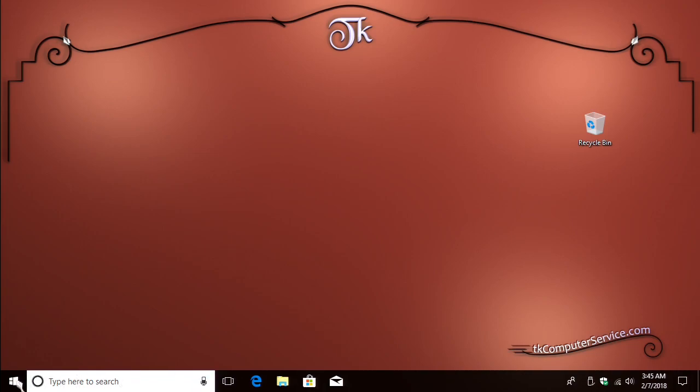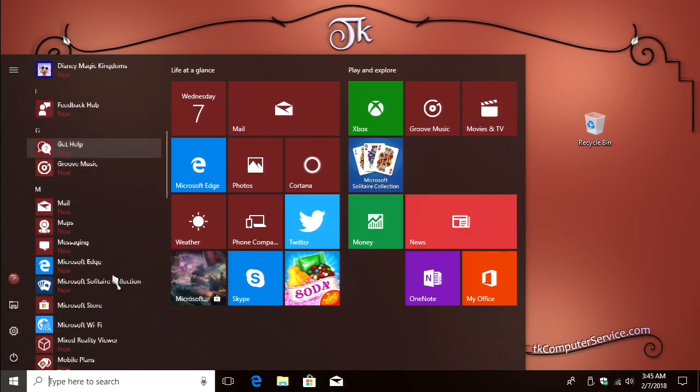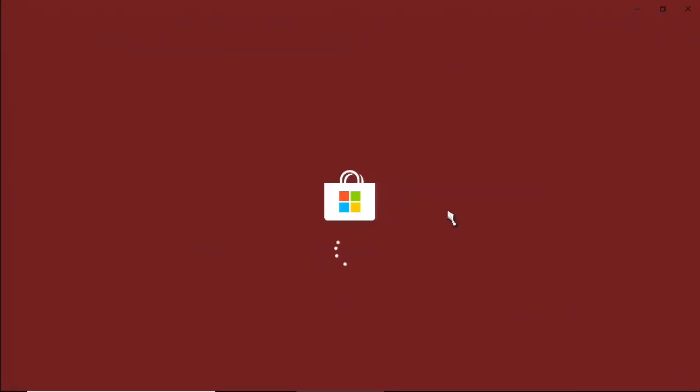Microsoft Store shortcut, or you can go to the Start menu, click that, and go down to M, or just hit the M key and it should go down to the M app section, and then click the Microsoft Store shortcut from there. So we'll go ahead and open that up.